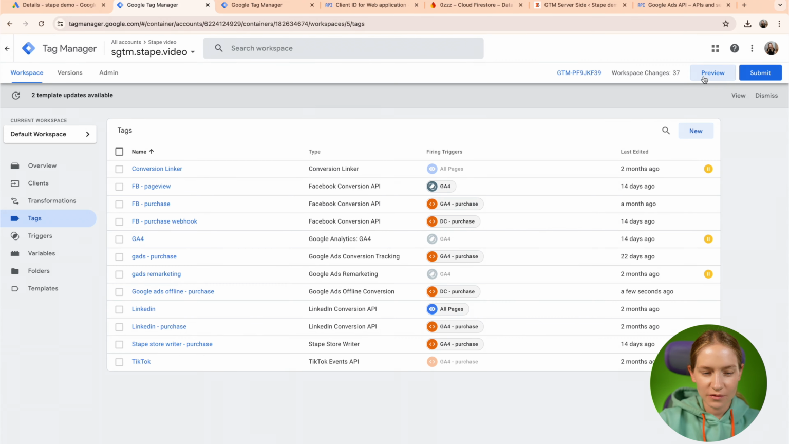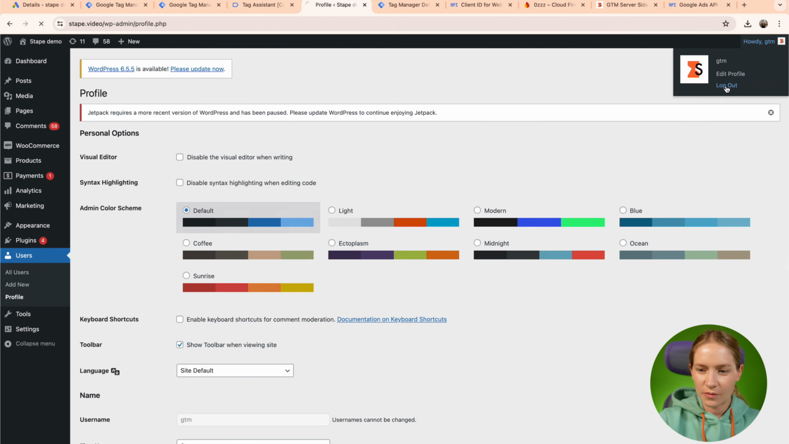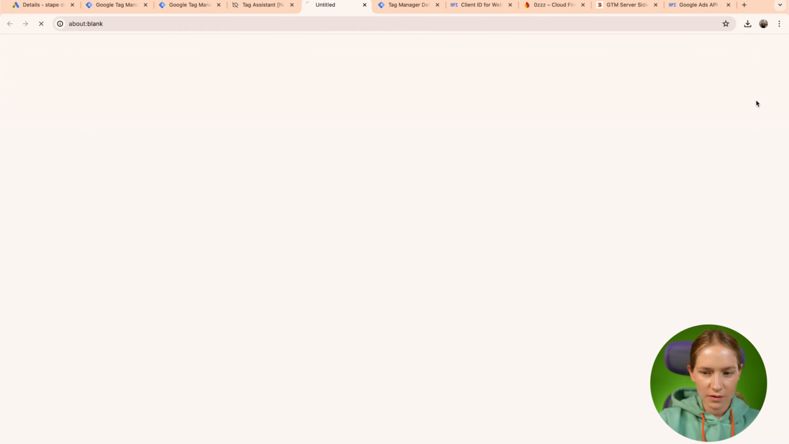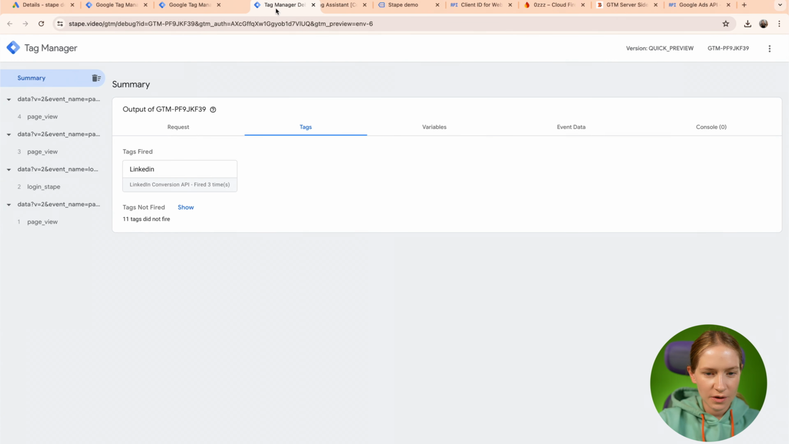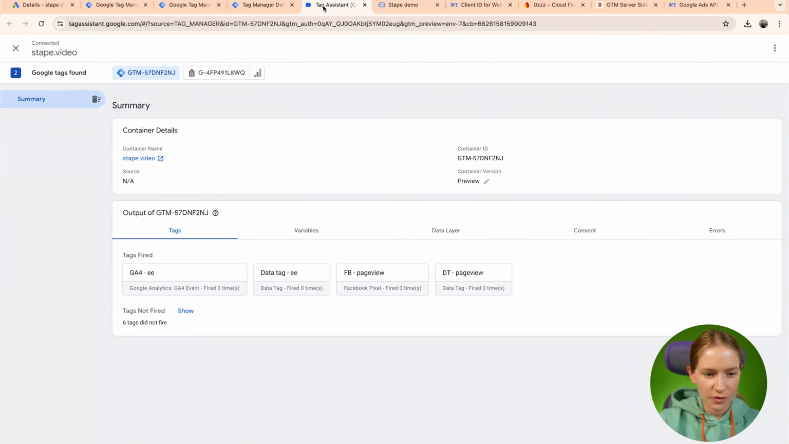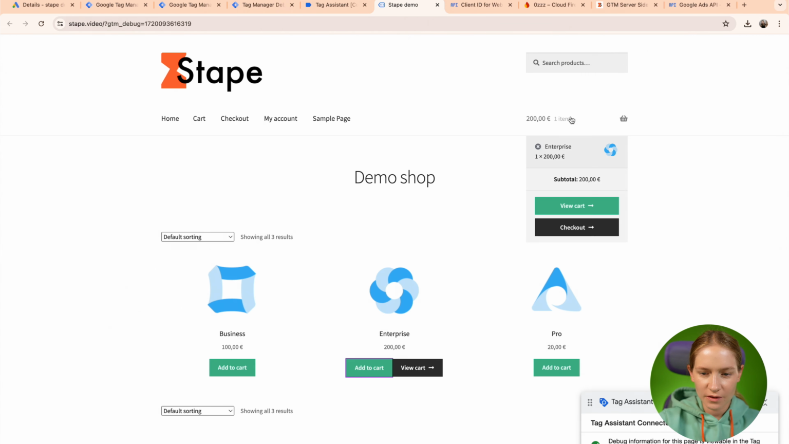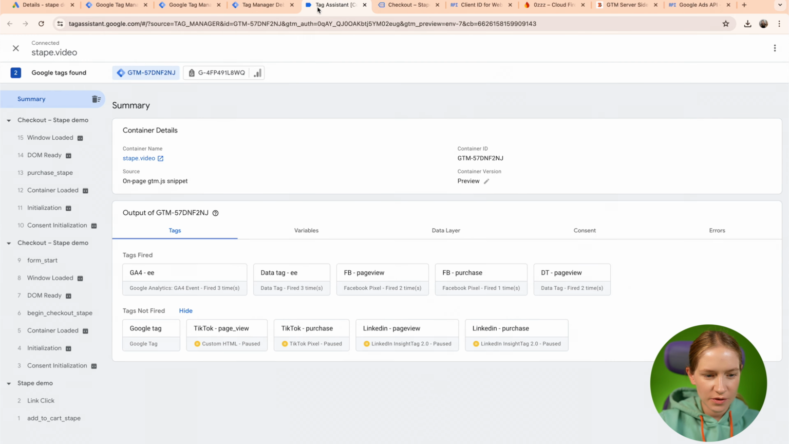Let me launch preview of web and server GTM. Okay, I will need to log out from my WordPress admin. And I will just clear the preview modes to keep it more accurate. So this is web, this is server, and this is my store. So I will just basically make a purchase. Okay, so order received.